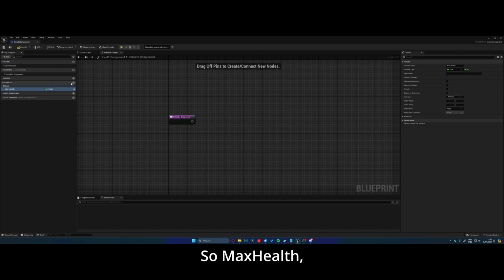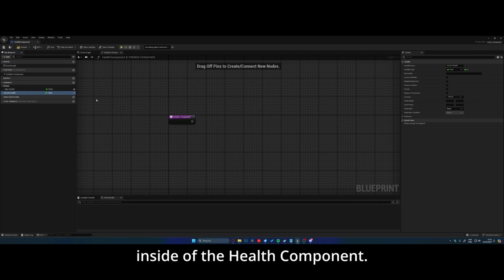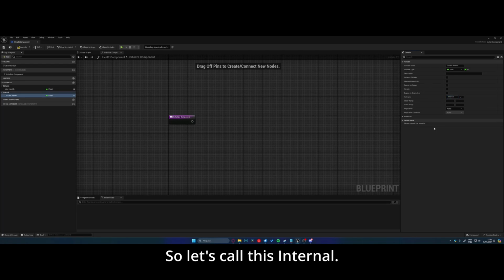So max health, let's make a new variable here called current health. This is an internal value that we're only going to change inside of the health component. So it's not going to go in the same area as the editables. So let's call this internal.